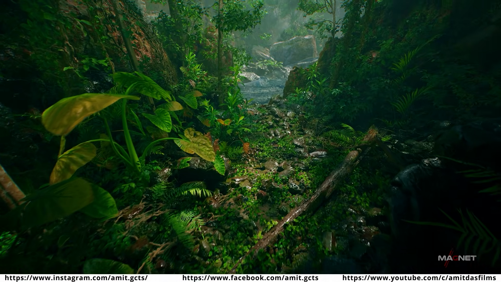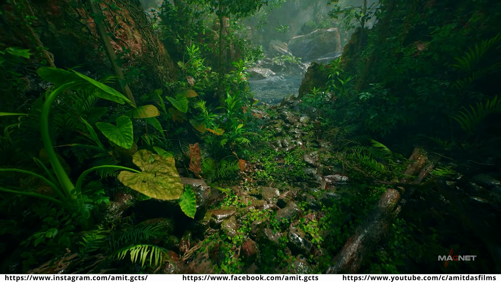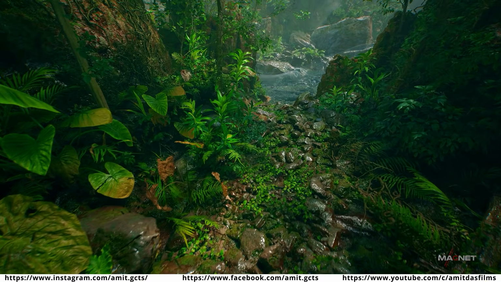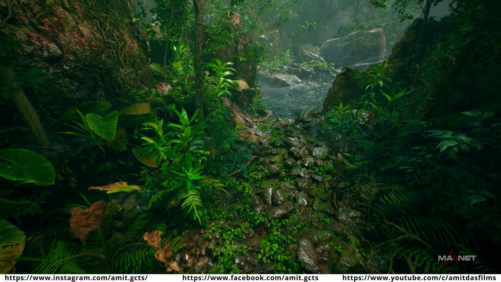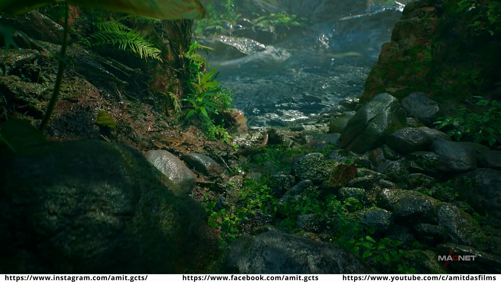Hello friends, welcome back. This is Amit from Magnet, and today we are going to create this nice shallow water river environment scene inside Unreal Engine 5.6.1. So first, take a look at what we are going to create today.